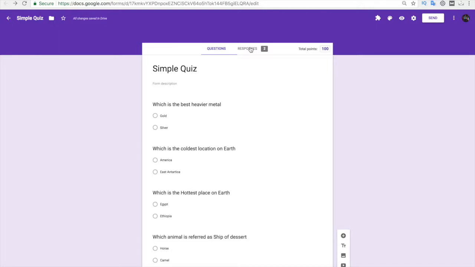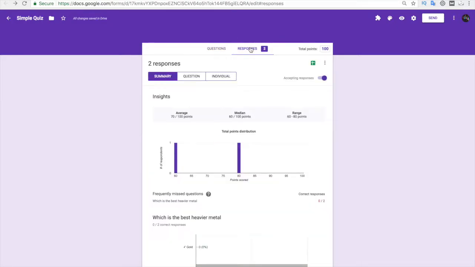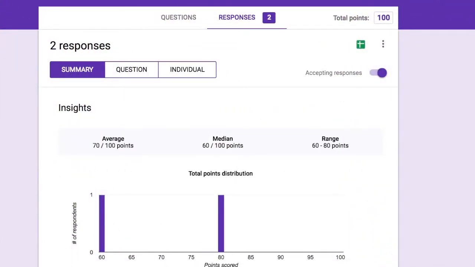In the preview section, I have attempted to submit this quiz two times, and in the responses section I have got results regarding that. So the insights are provided. One time I got about 60 out of 100, and the next time about 80 out of 100. By default you can see that 70 is the average points scored in the two responses, the median is 60 out of 100, and the range is 60 to 80 points.